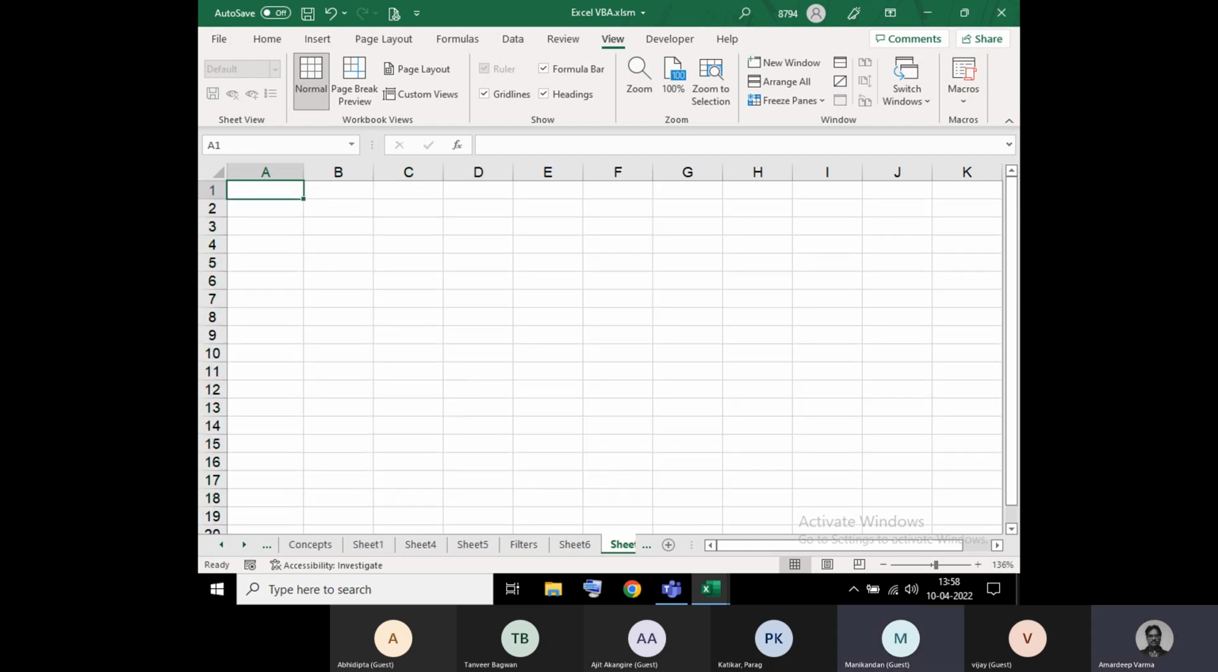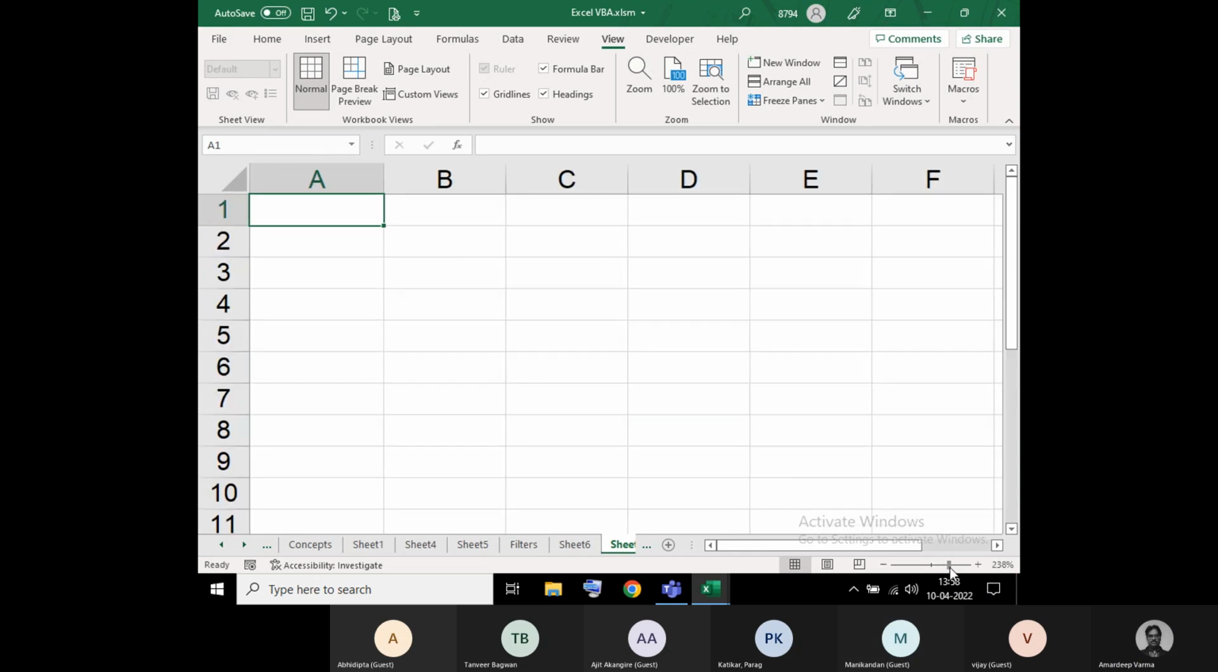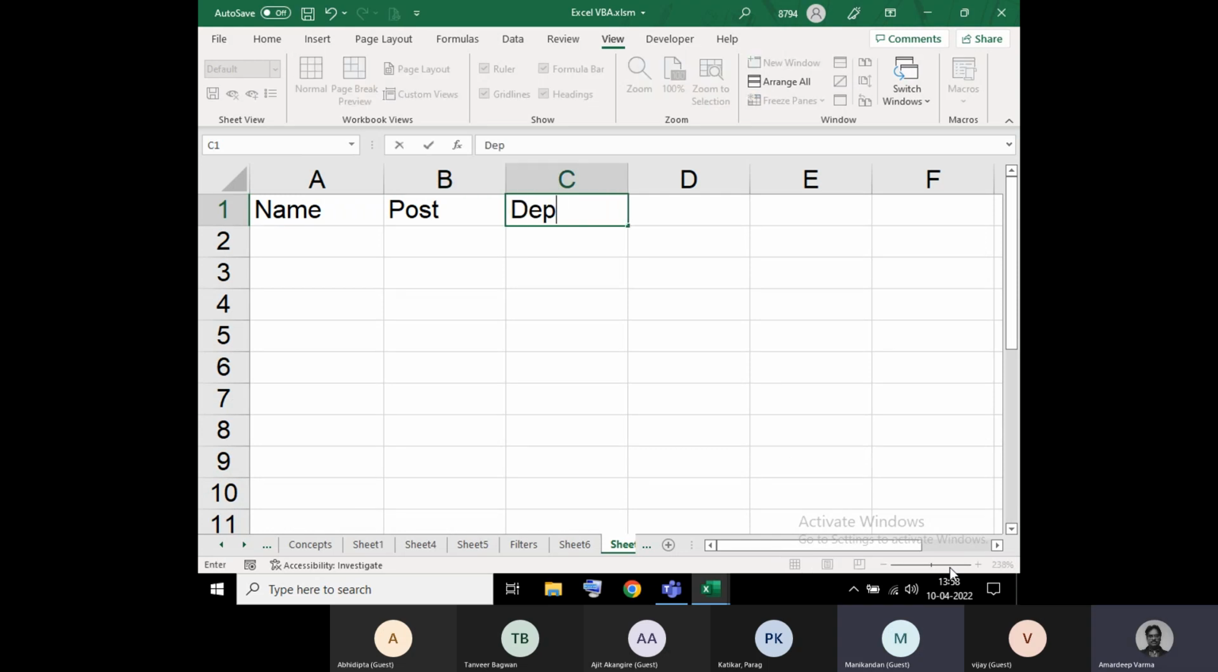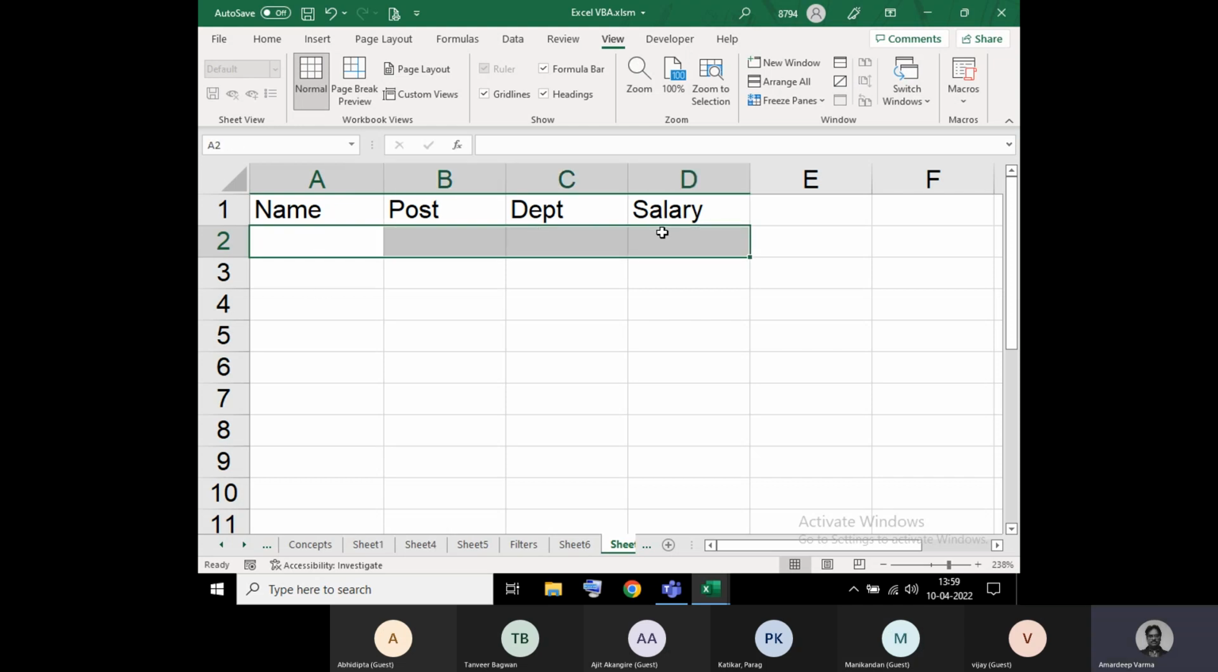In A1, it should print the header: name, post, department, and salary. Then after this, it should get the name, post, department, salary from the user, and what our user has entered should be saved here one by one. Okay, that is the objective of the program.